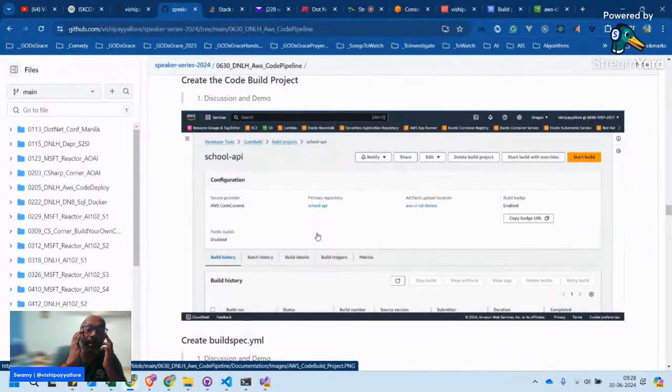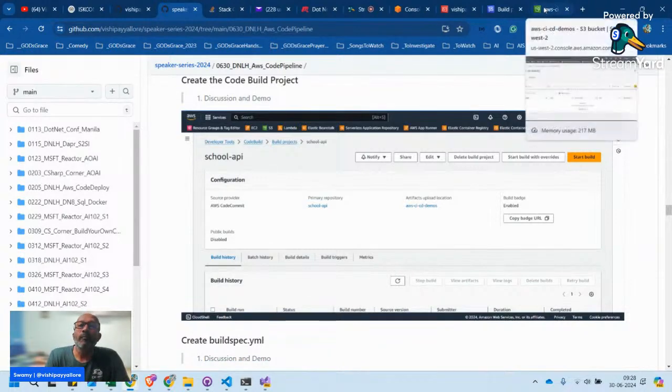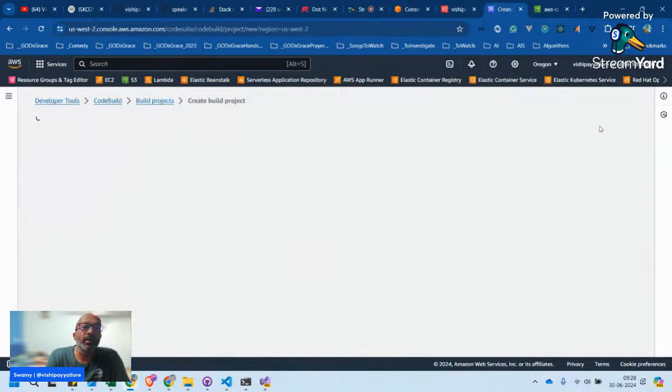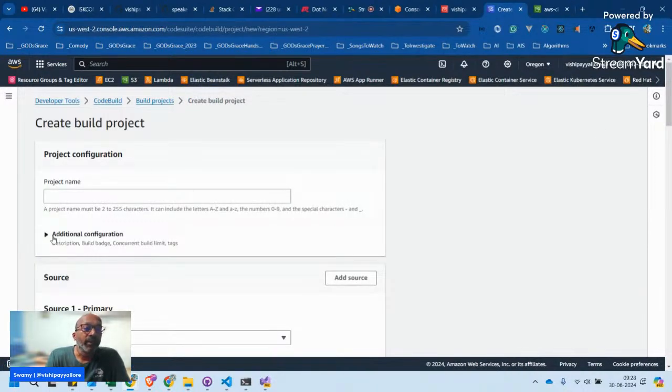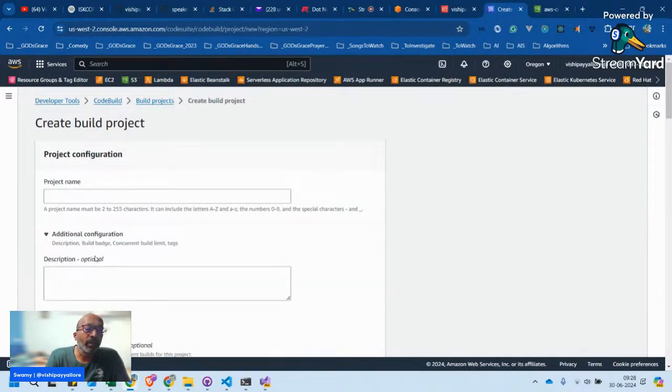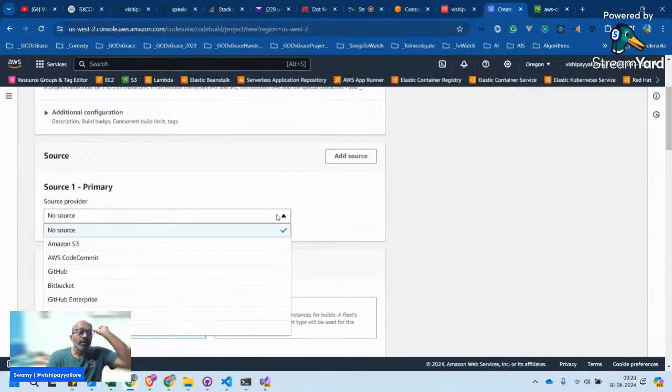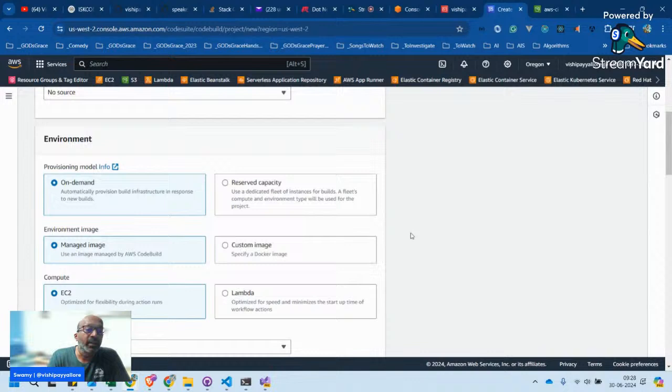Now we'll create a build project. And the build project is pretty simple. You can create the project and name it, add an additional comment, and choose whether to enable the build badge and all these things which we can see. And source providers is very important. You can have S3, AWS CodeCommit, GitHub, Bitbucket, GitHub Enterprise, GitLab, and self-managed GitLab.